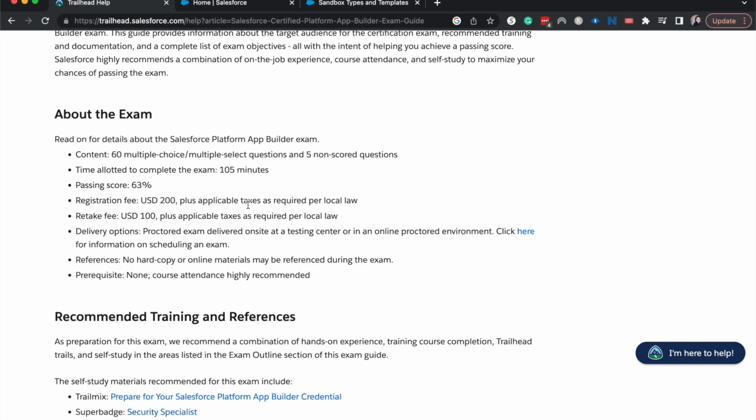So there's not currently a prerequisite for this exam. It's going to be 60 multiple choice, multiple select questions with 5 possible non-scored questions. Personally, it's about 50-50 if I get those 5 non-scored questions or not. But my husband, Jeremy, who's taken a lot more Salesforce exams than I have, has always had those 5 non-scored questions. The time allotted is going to be 1 hour and 45 minutes. Passing score is around 63%. Registration fee is $200 plus taxes. Retake is $100 plus taxes.